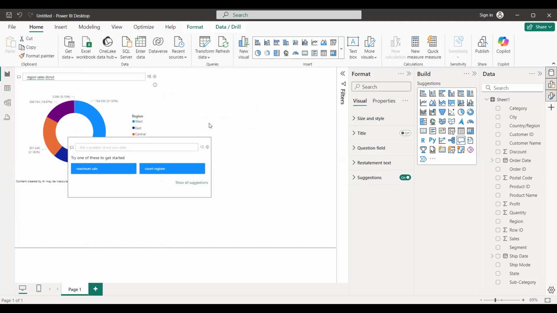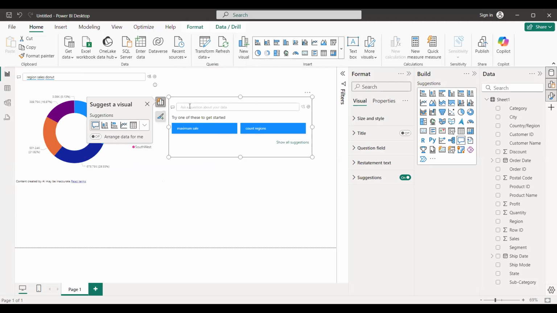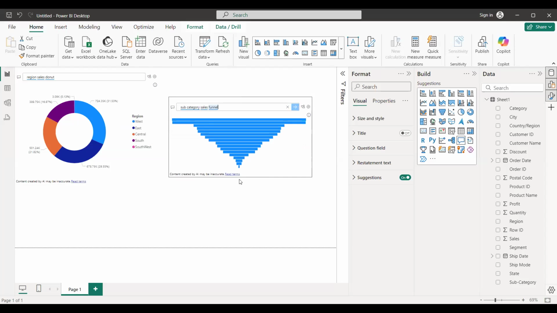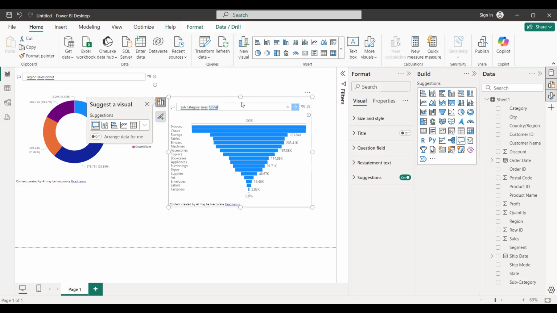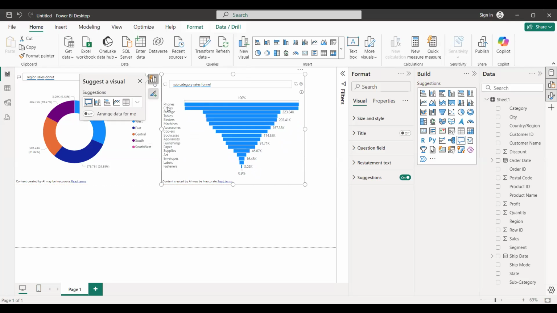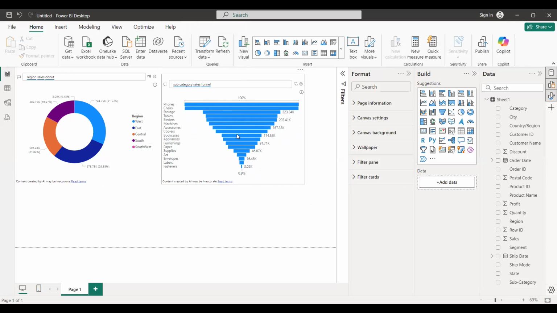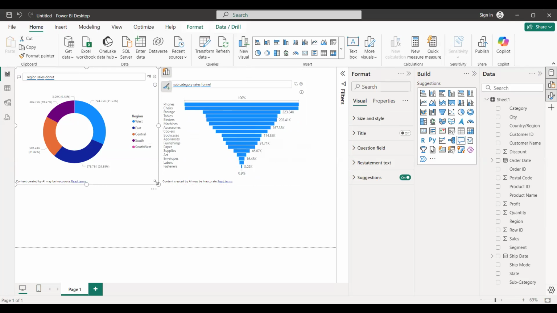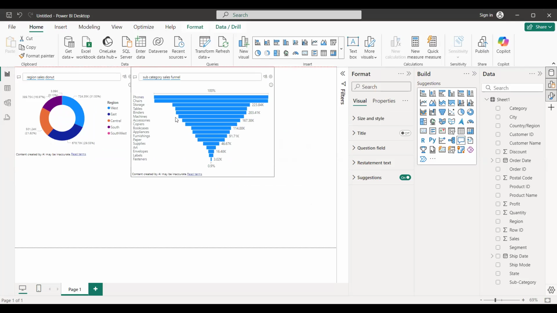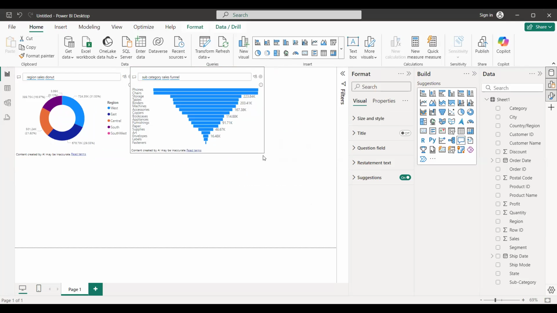Next, open the Q&A box again, and you can ask for the next chart. For example, we have subcategory, right? Subcategory wise sales in funnel chart. Enter. So this is a funnel chart here. You can make the size bigger, so that you can understand what data has been given here, like phones, shades, storage, right? So based on the data, the funnel chart has been created. Let's make it a little smaller, so that we can create many charts here.